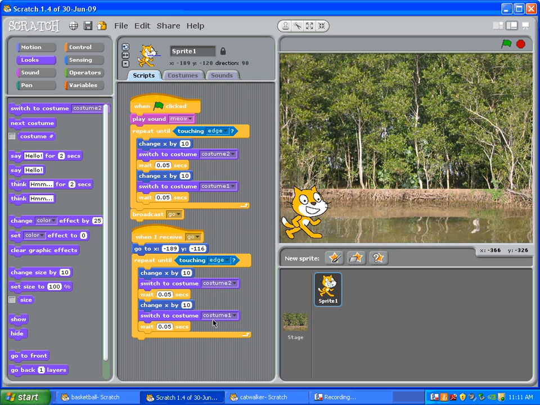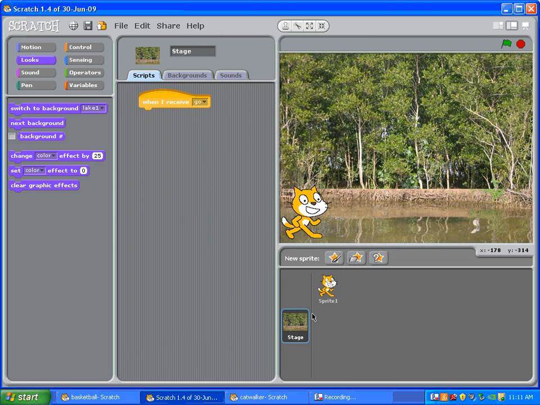All right, so now I'm going to go back to my background. Make sure I click on stage. I have When I Receive that Go signal that my script sent out after the cat touches the first edge, and I'm receiving my Go. And I'm going to click next background. You can make it say switch the background if you have more than two on there, but since I only have two backgrounds, I'm just going to make it switch to the next one. Okay, so now, if you push your green flag, your cat should switch backgrounds when it touches the edge.